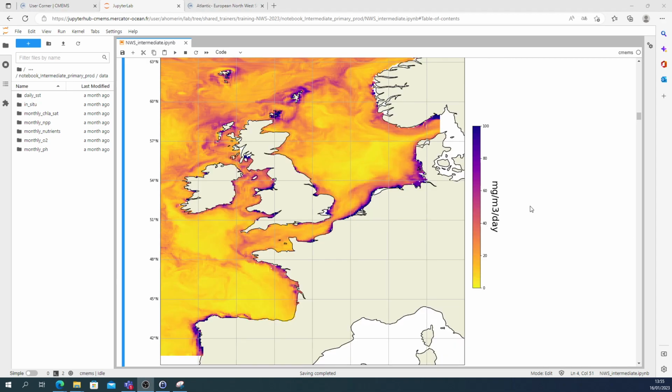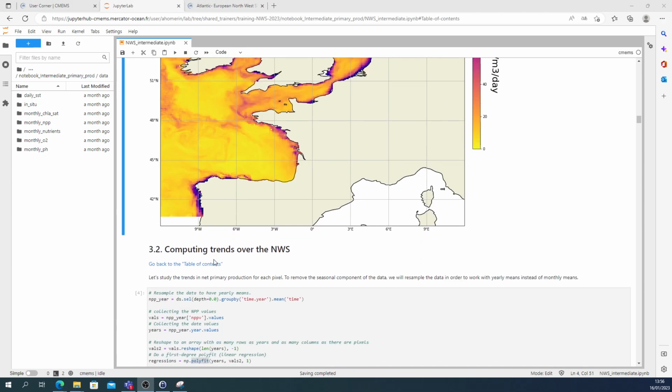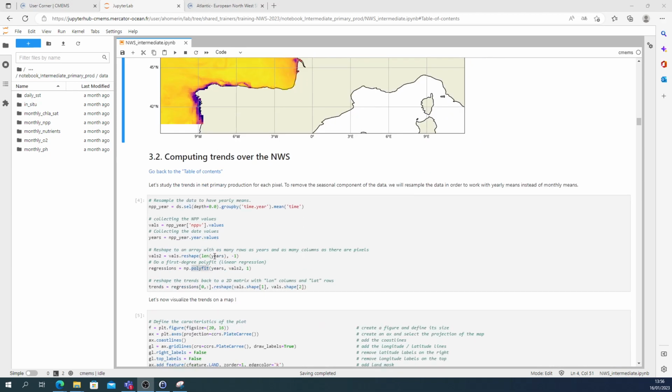Okay, so at this point, what I want to know is, are there in this region any areas where net primary production is significantly increasing or decreasing? In order to see that, we are going to compute trends all over this map. So we're going to see over the last 2 decades, from 2000 to 2019, if there are decreasing or increasing trends. So that's what we are going to calculate right now.